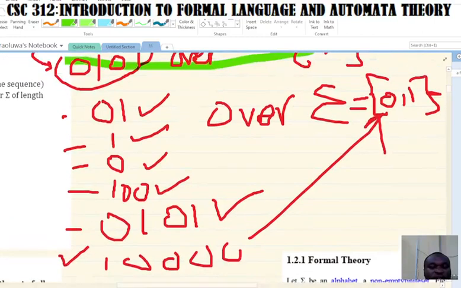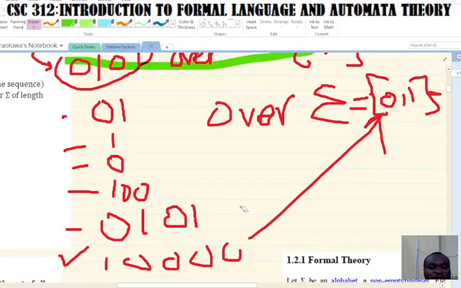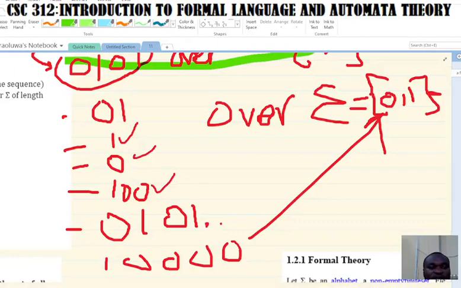So you can see that the string is finite. That's why we have the definition as finite. It's finite in the sense that it does not continue. It stops at 1, stops at 0, stops at 100. It's not something like this. When you write something like this, it's not finite.